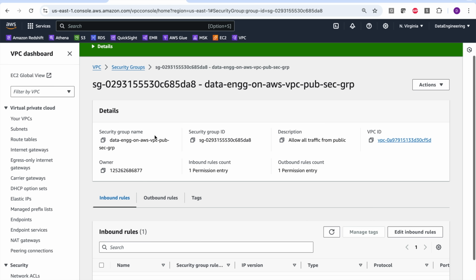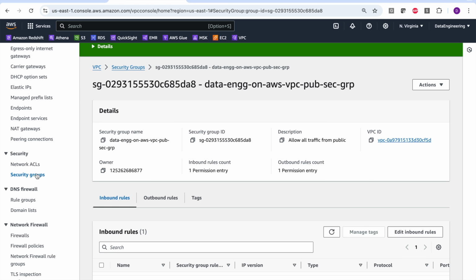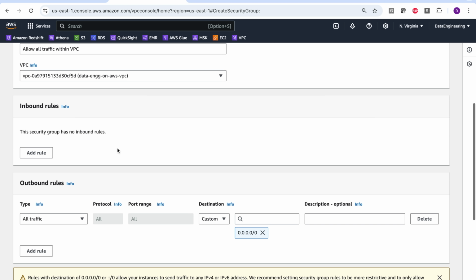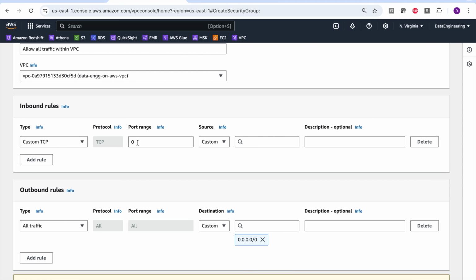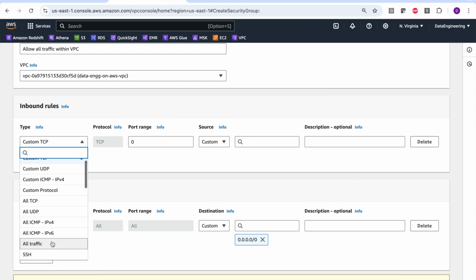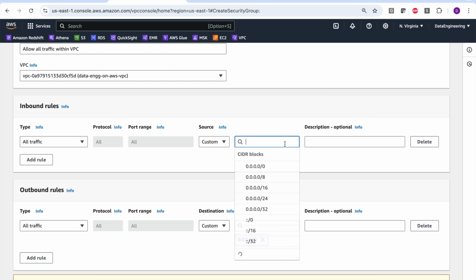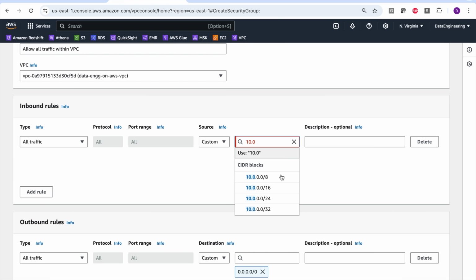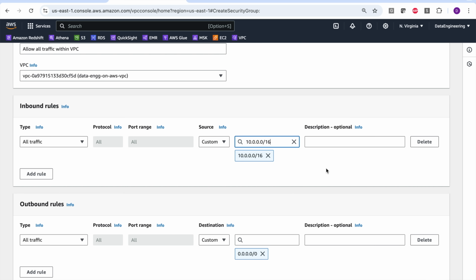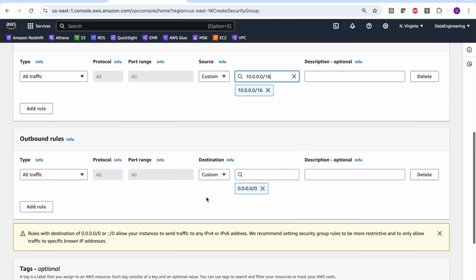So let me go ahead and create a private security group also. And I'm adding an inbound rule. Here I'm mentioning that I want to allow all traffic from the VPC, which is 10.0.0.0/16, and outbound is all allowed, of course.